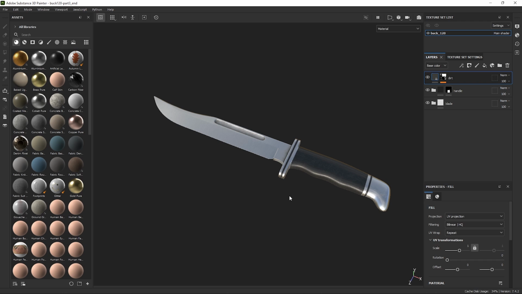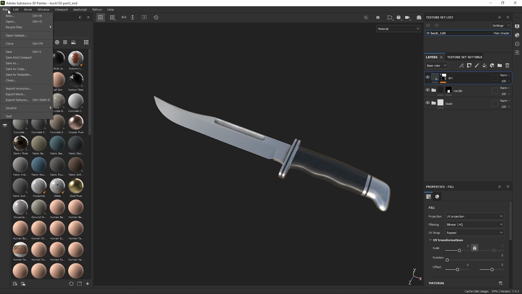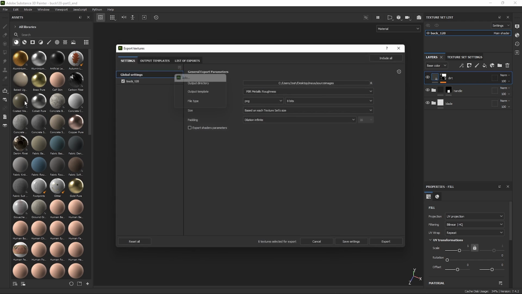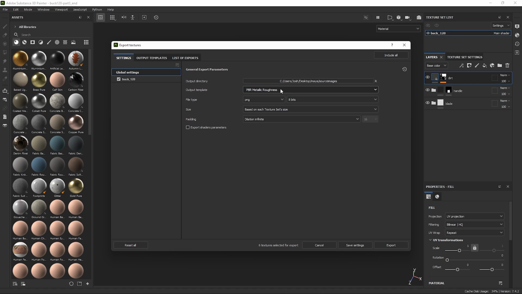So what you're going to want to do next is head up to File, Export Textures, choose your output directory. I just set mine to the source images folder of my Maya project. In this video, let's keep things relatively basic in terms of the fundamental maps you want. For that reason, let's just go ahead and use the template PBR Metallic Roughness. I will just go ahead and use PNG and leave the size based on what we set earlier, which I believe is 4K. Cool, so once you've done that, you just go ahead and hit export.